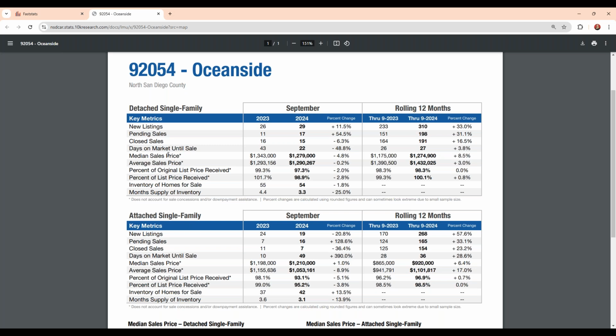Now there's some key metrics here that we're running stats on. We've got new listings, pending sales, closed sales, days on market until sale, median sales price, average sales price, percent of original list price received, percent of list price received, inventory of homes for sale, and months supply of inventory. So these metrics are the same between the 2 categories, with the difference being obviously the property type that the stats are being run for.